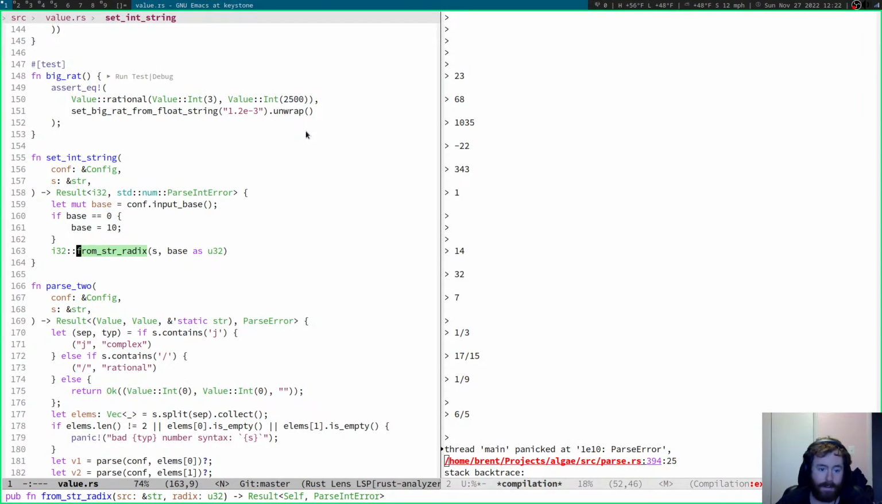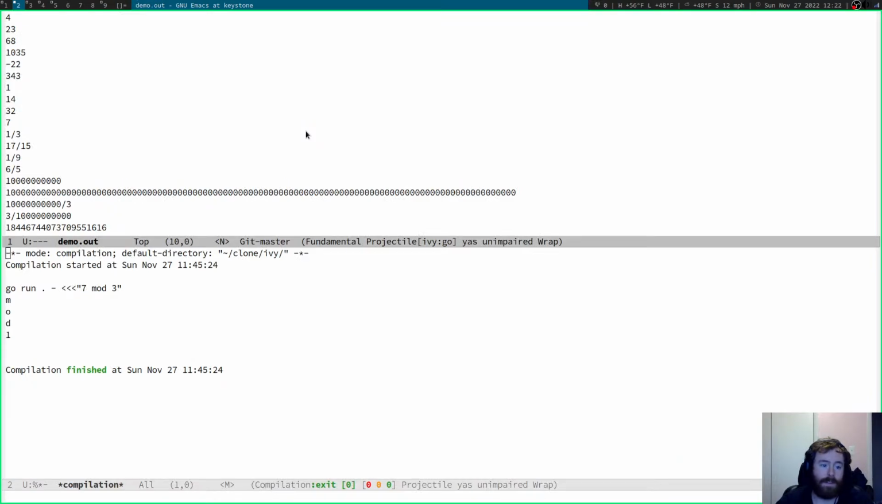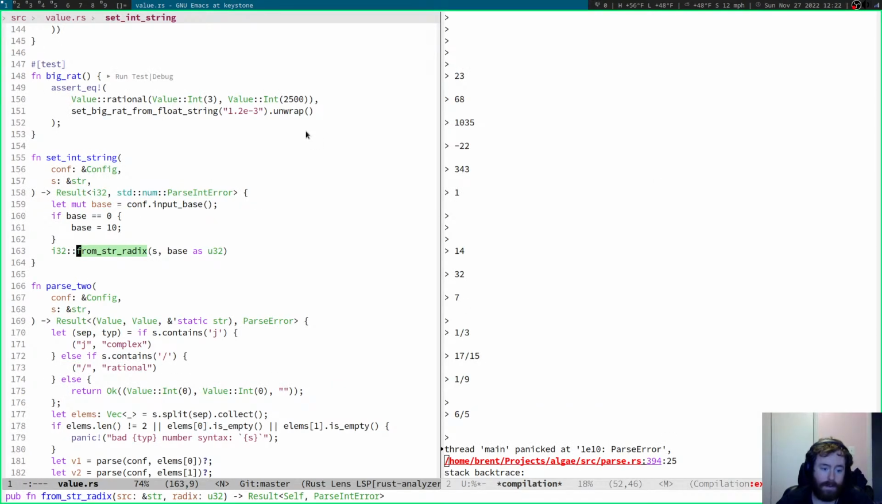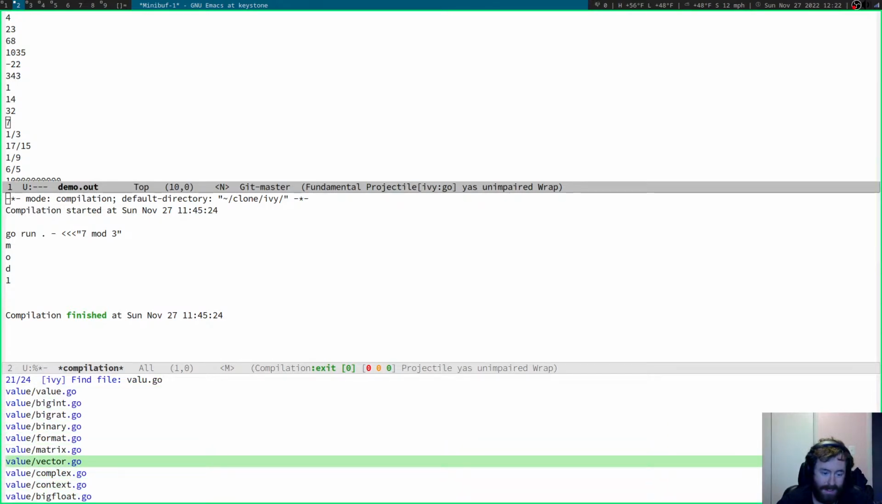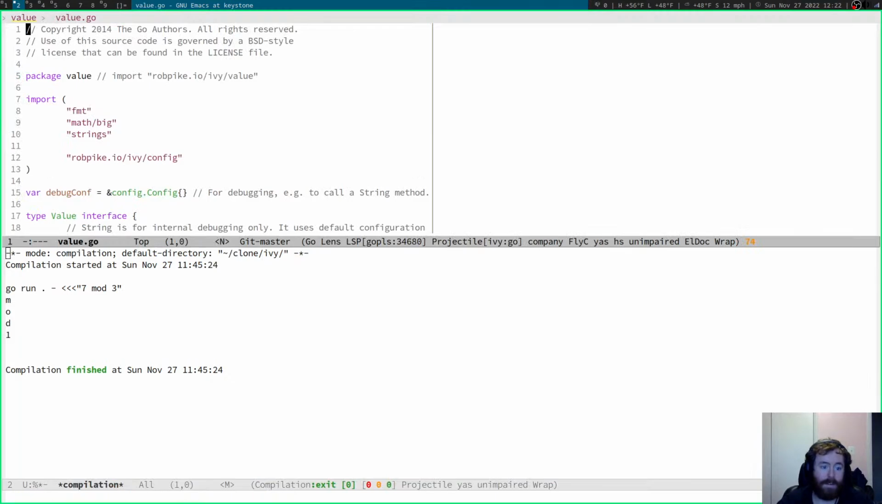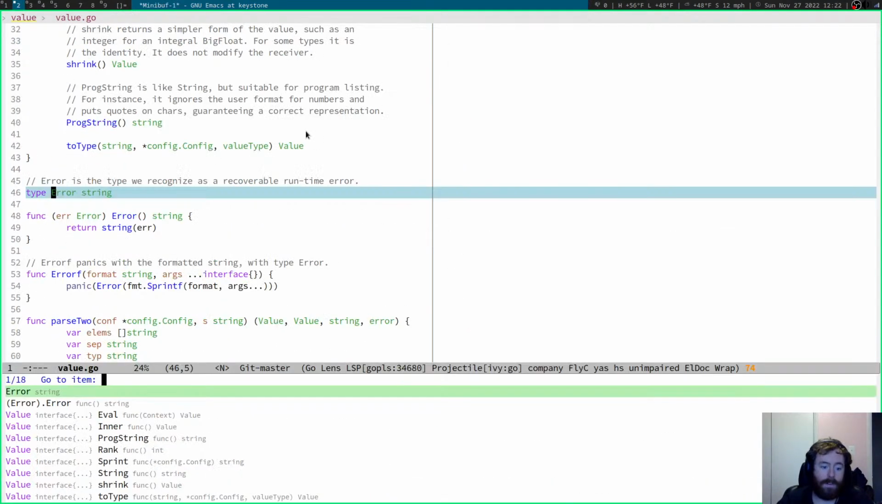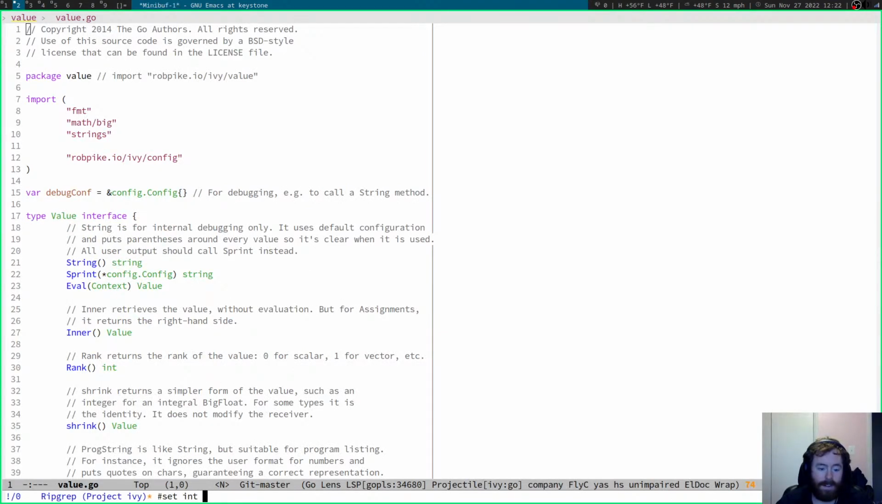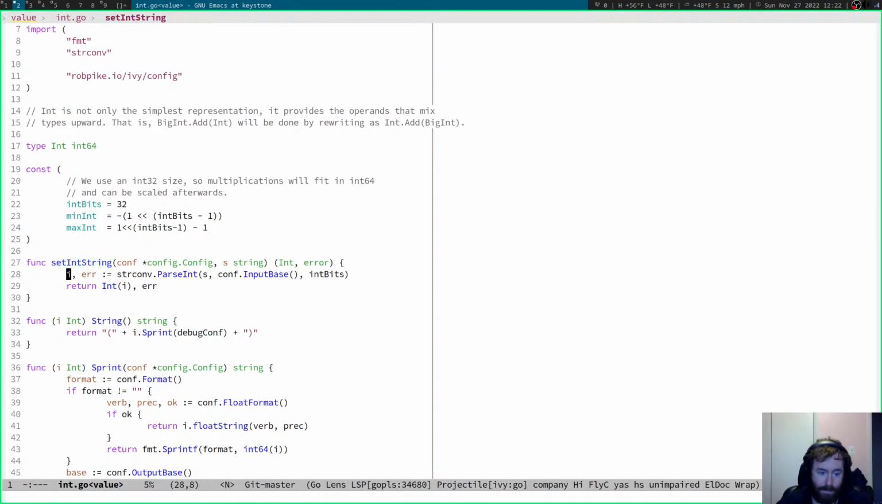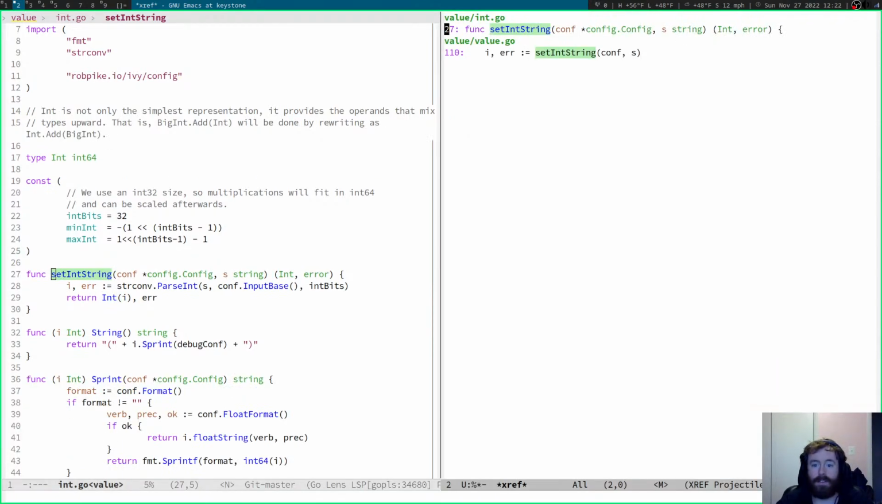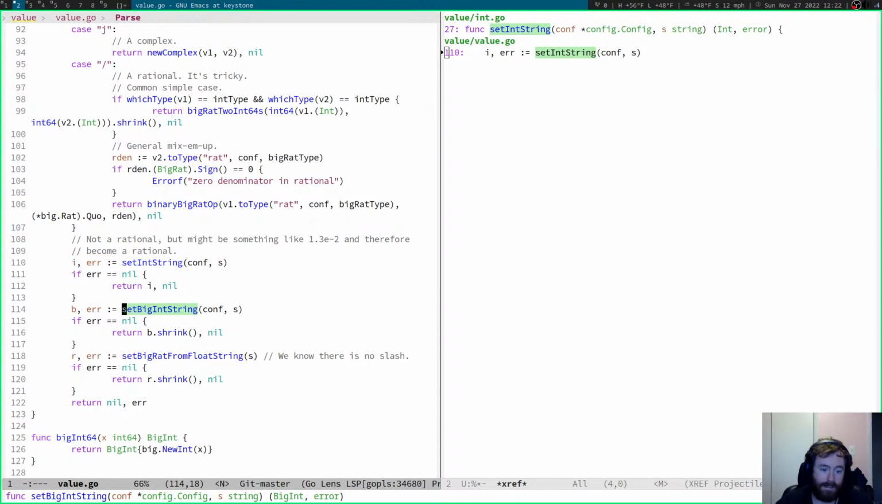Alright, so this is too big for an i32. Should we just use i64? Do we need like big num? What are we in here? Value. What? Oh, there we go. Value. And this is called set int, okay. Set int string. Oh, this is where we were supposed to try, if this doesn't work, we're supposed to try big int string.